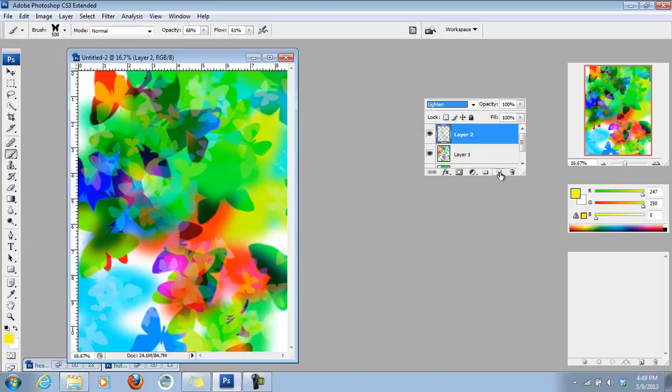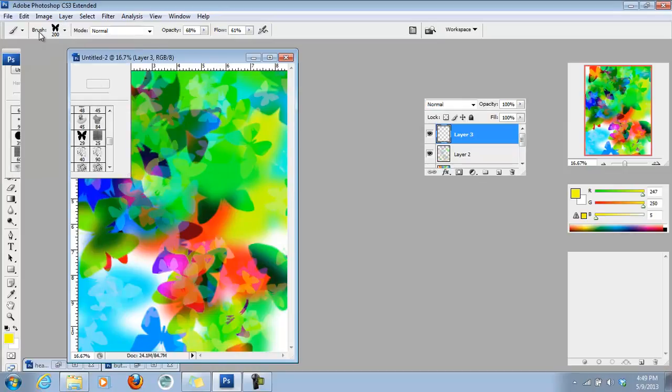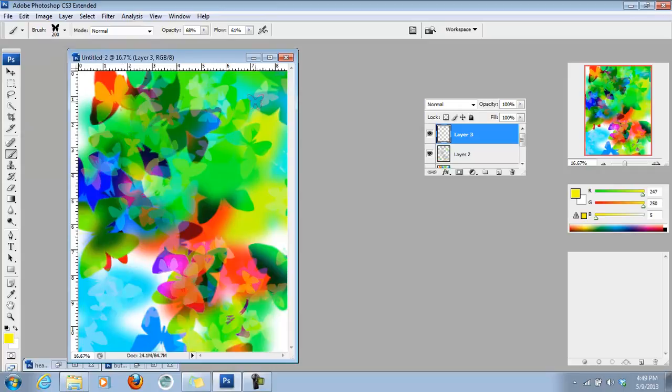Okay, I'm going to do one more layer. So hit the new layer button. This time I'm going to change my brush to 200 pixels. Now this time instead of drawing a shape or dragging it around, I'm just going to click in random spots around this layer and fill in some of the empty spaces. Down here we didn't get too many. I'll fill in a few spots in here. That looks pretty good.